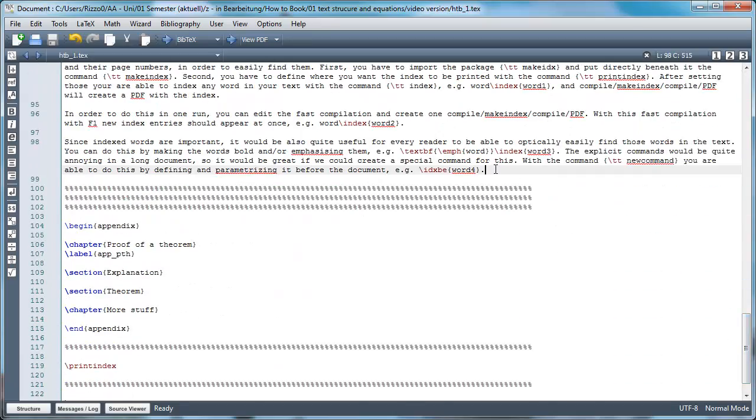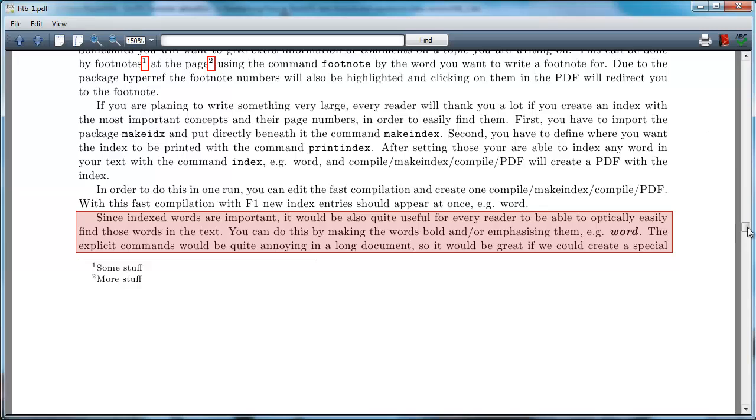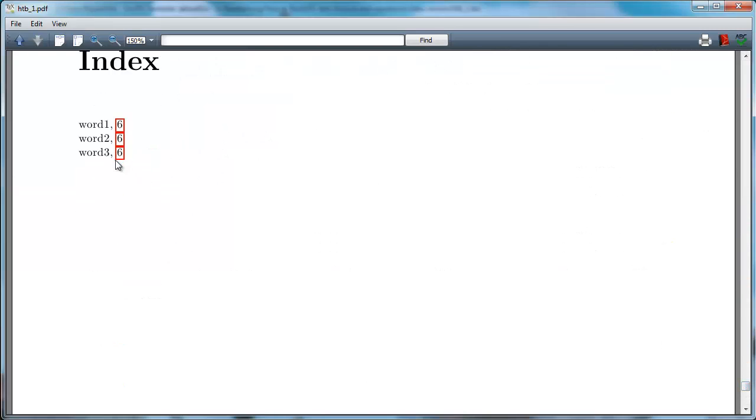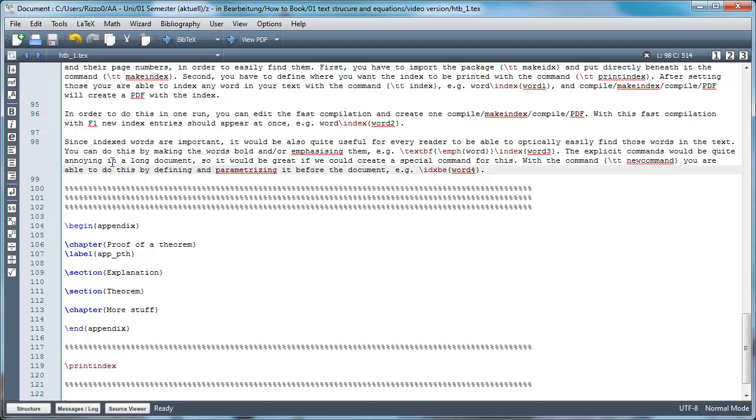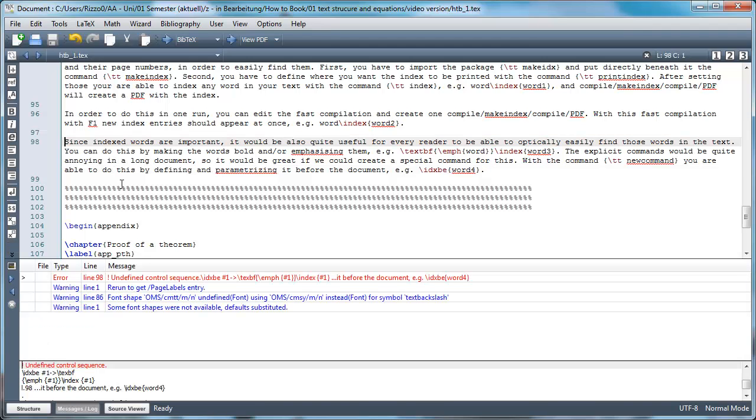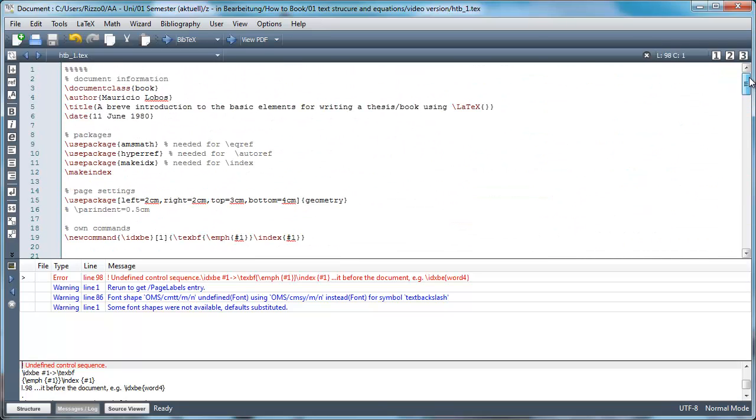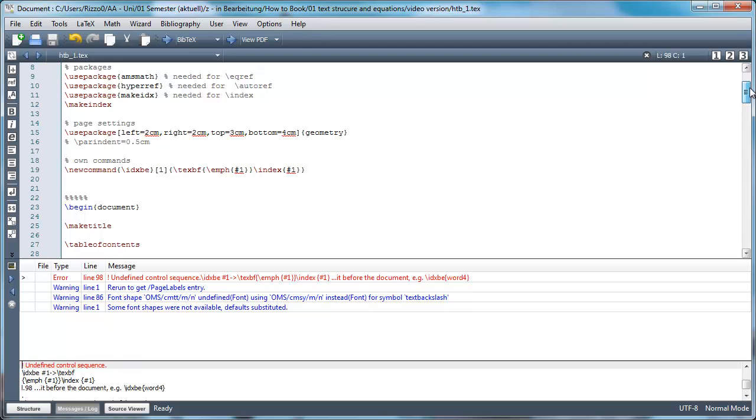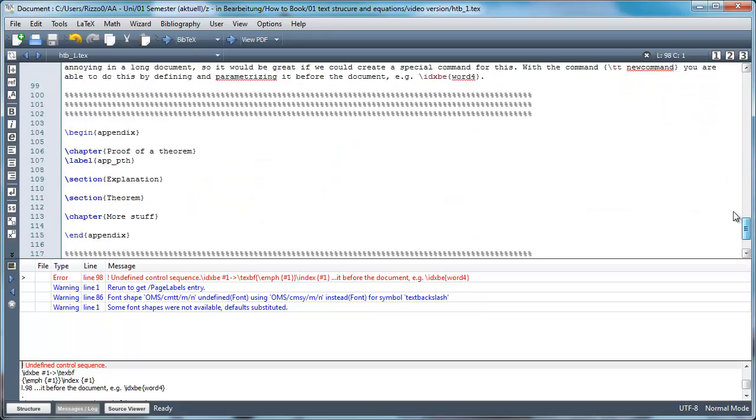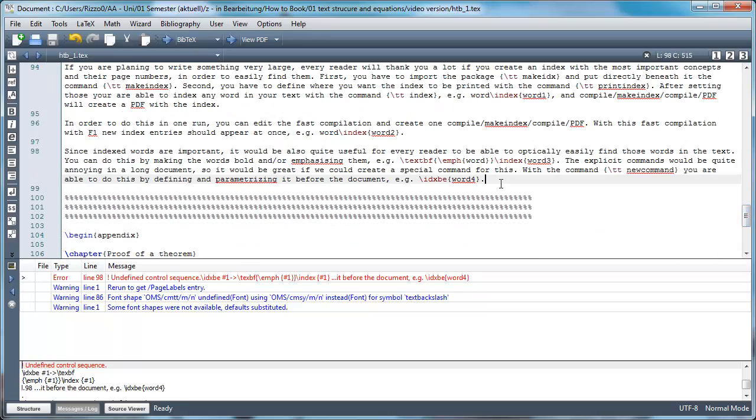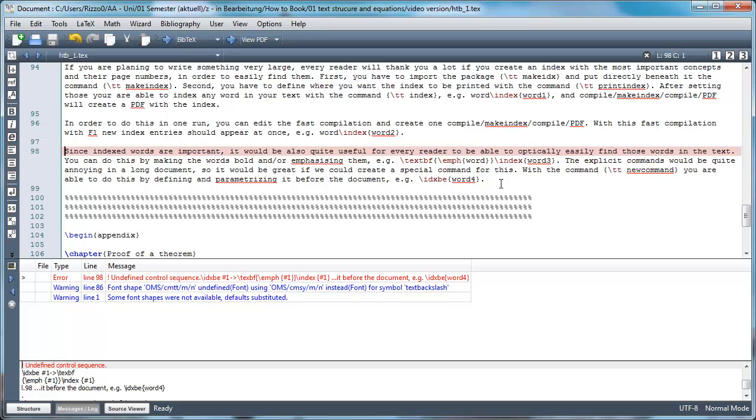Now, first let's take a look at the PDF. There is no word for there. Now save, compile, F1. Undefined control sequence for its document idx bold. What is idx bold? Huh? What's the problem here? Wait again. Wait.